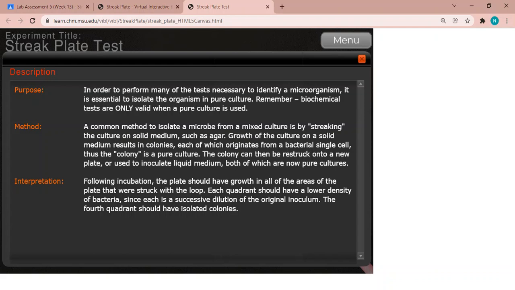Today I want to show you how I perform a lab simulation about streak plate tests. For this lab simulation, the purpose is that in order to perform many of the tests necessary to identify microorganisms, it is essential to isolate the organism in pure culture. Remember, biochemical tests are only valid when a pure culture is used.